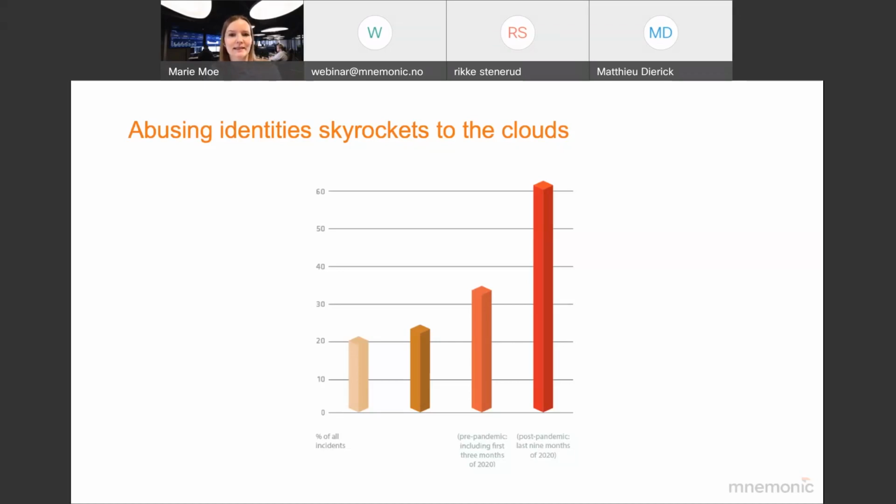This statistic actually shows how much this increased after the lockdown during the pandemic. In this last column, this is the last 9 months of 2020. We actually included the first 3 months before the lockdown in the third column, and we can see that it's really increased from 20% of all security incidents in 2017, up to an astonishing 61% of all security incidents involving some type of account abuse post-pandemic.